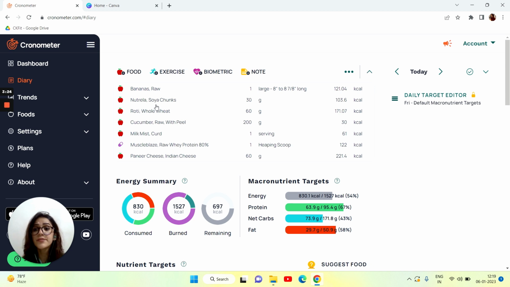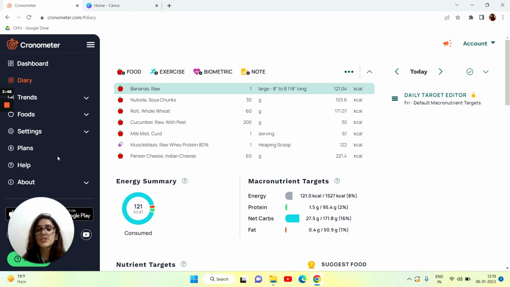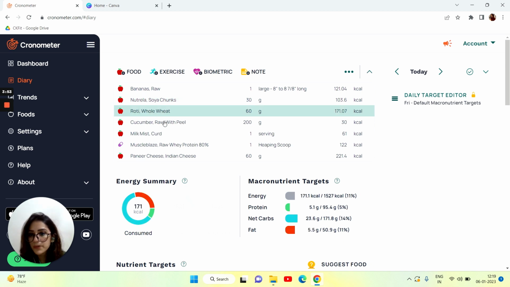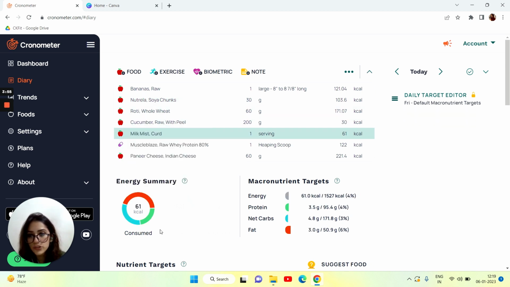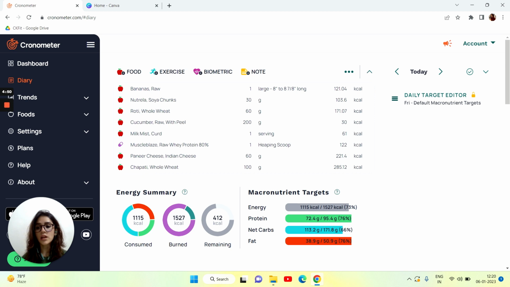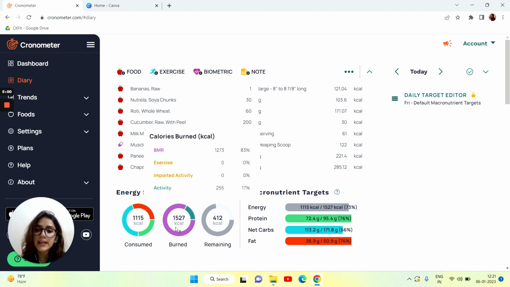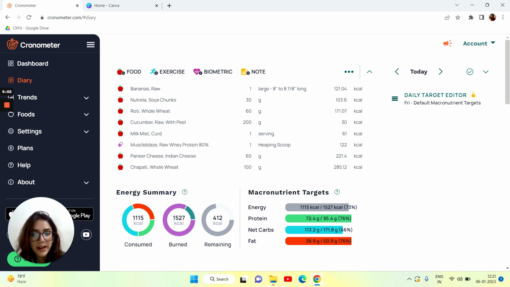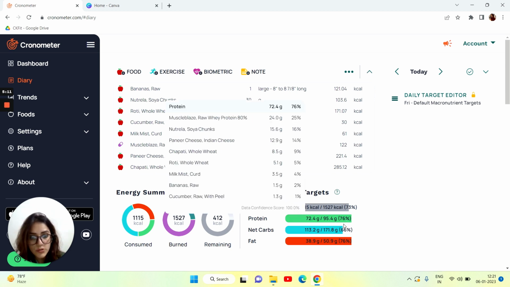We've added the food with this button over here. So this is my food diary now. Over here you can see that if I click on any particular food item, I can see its energy summary, its macronutrient targets. So as you can see below, there's an energy summary which states how many calories I have consumed so far. At the same time, if you look at the side, you see the macronutrient targets here, which again shows your energy, protein, carbs, and fat. So you can see I've met almost every one of my targets.